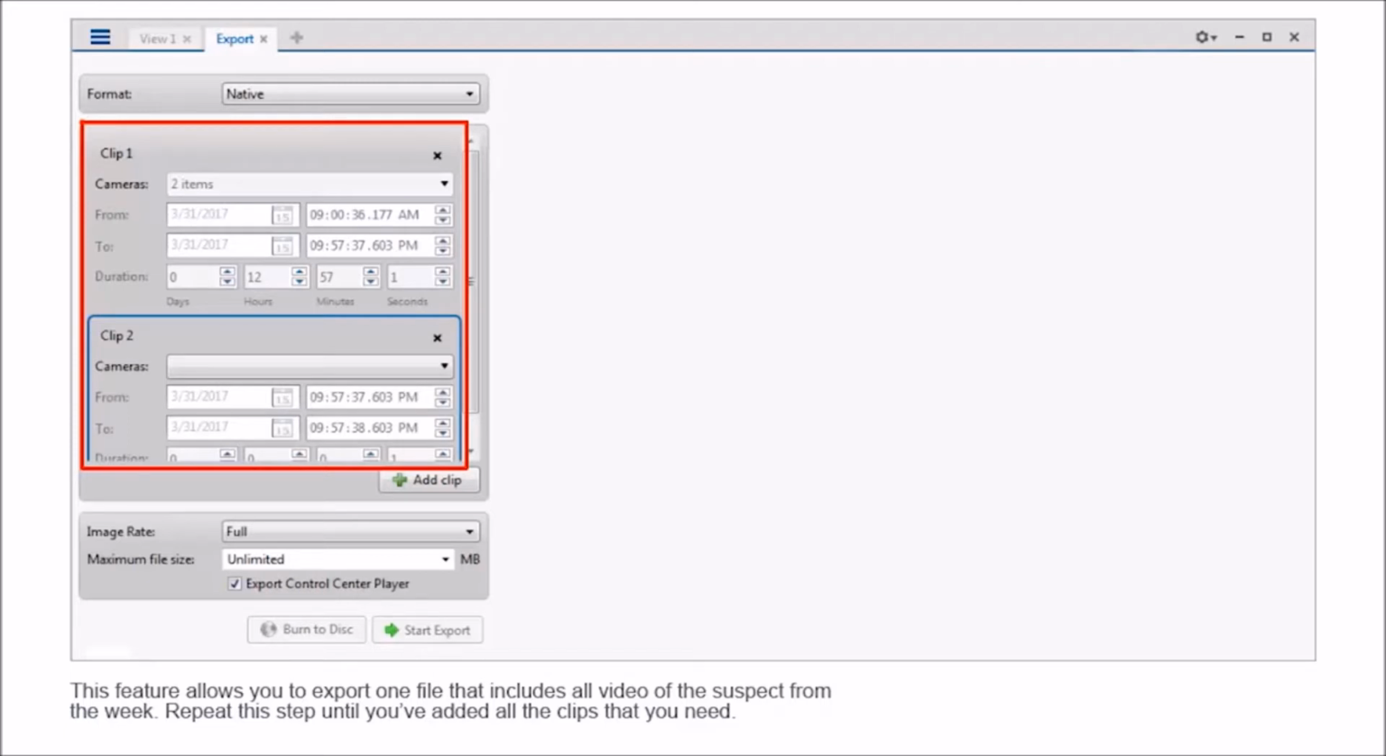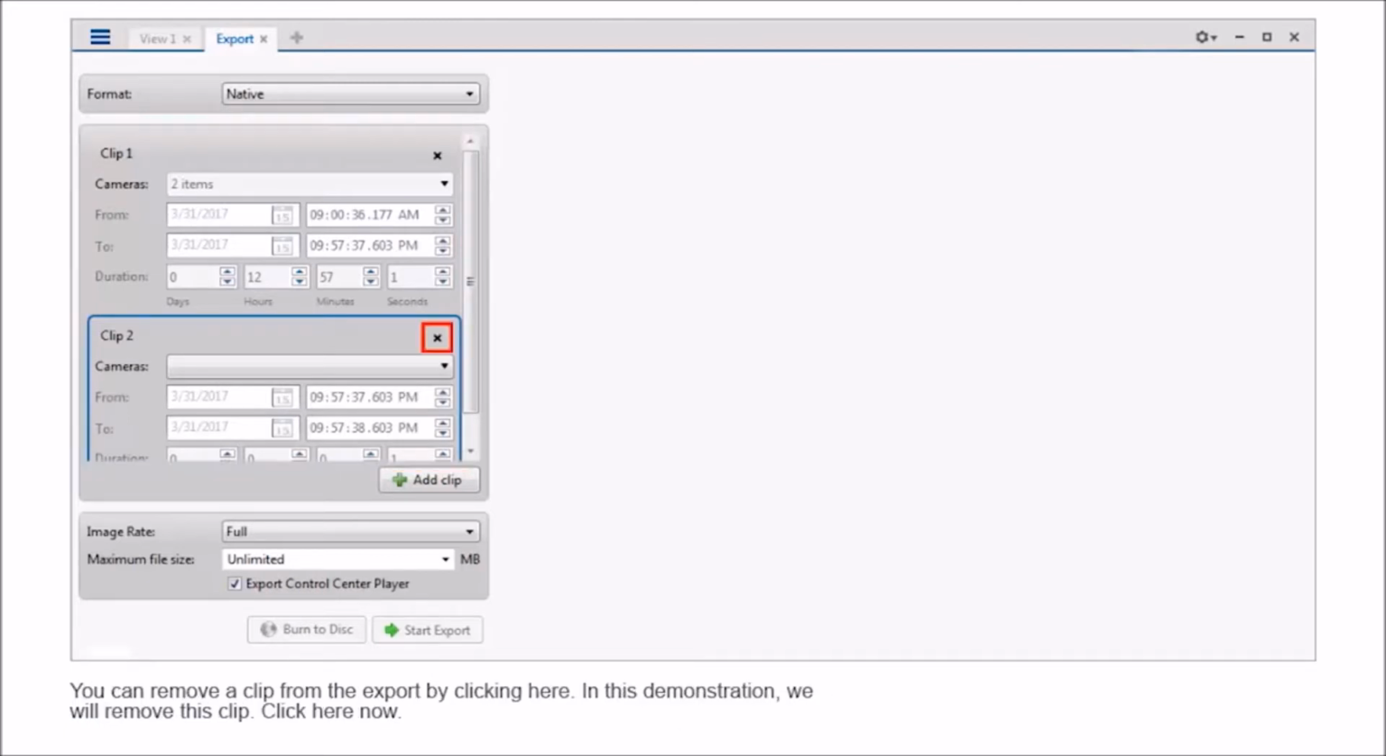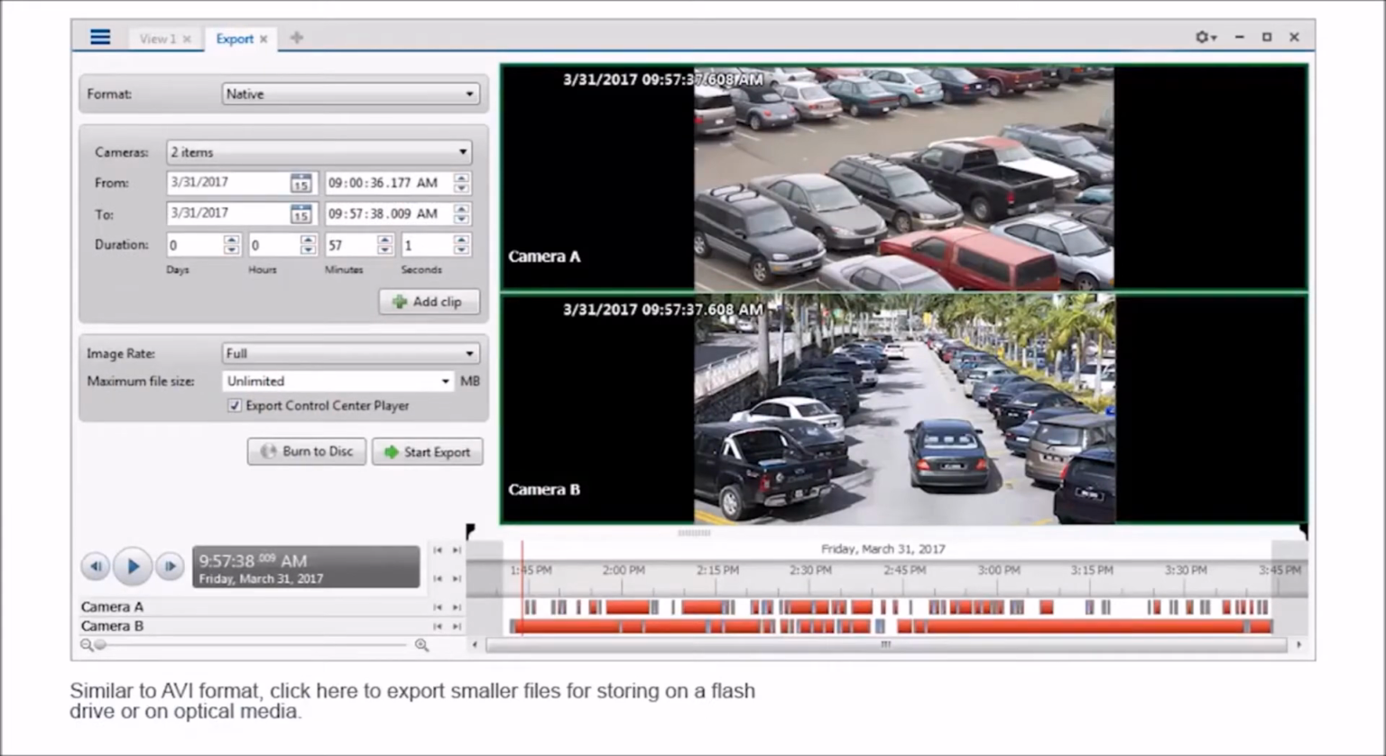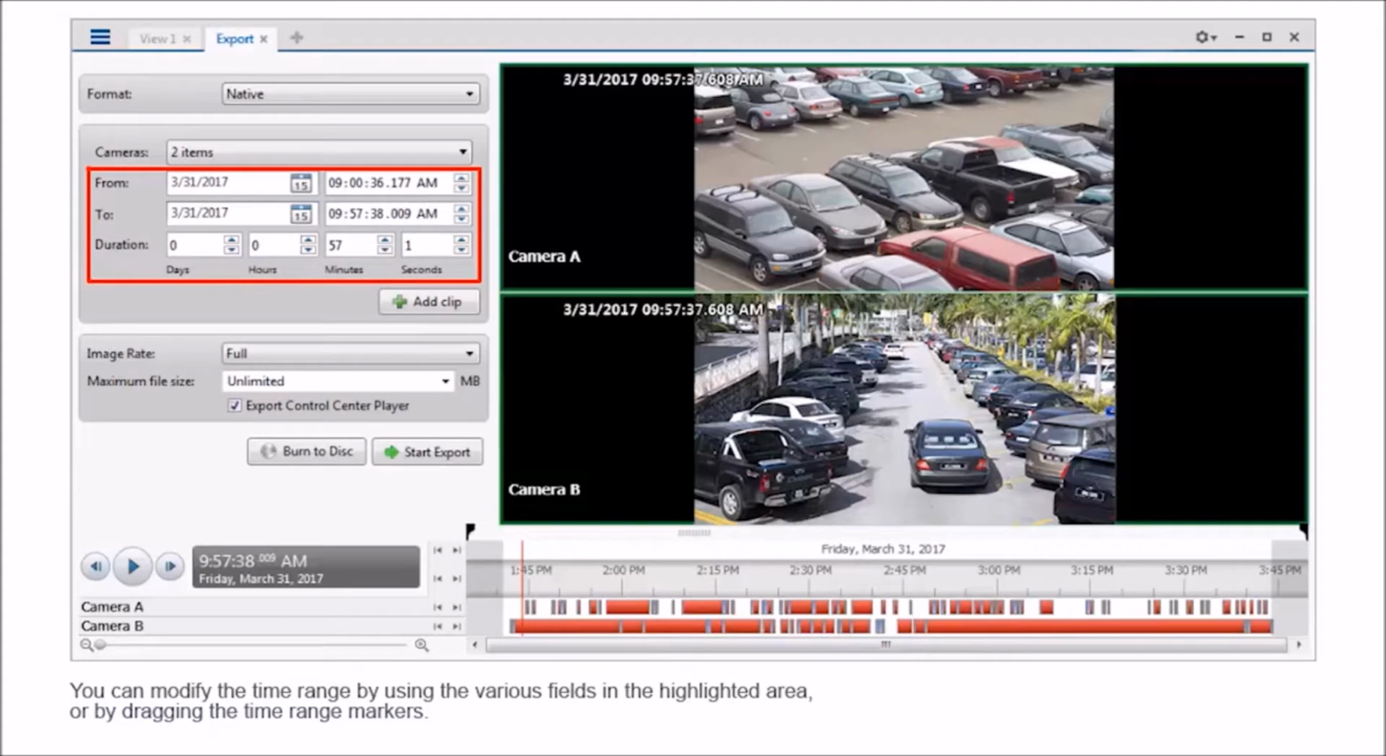Repeat this step until you've added all the clips that you need. You can remove a clip from the export by clicking here. In this demonstration, we will remove this clip. Click here now. Similar to AVI format, click here to export smaller files for storing on a flash drive or on optical media. You can modify the time range by using the various fields in the highlighted area or by dragging the time range markers.